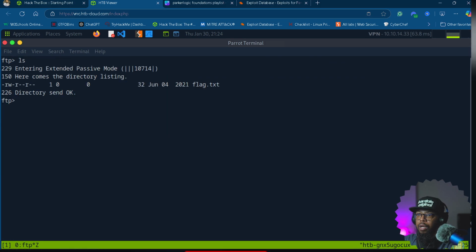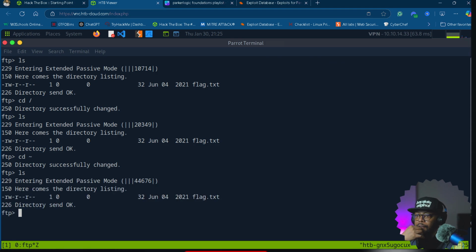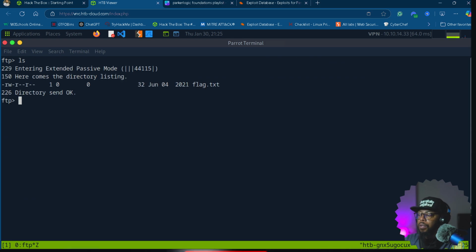So let's CD into root and see what happens. Oh, okay, well, looks like that's all that's available. Here comes the directory listings. I see that there's a bunch of codes too. I want to know what that means too. We got one that shows 229 entering. What? Let's figure that out. FTP codes.